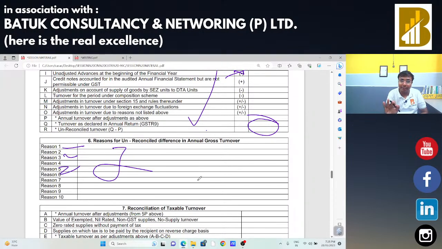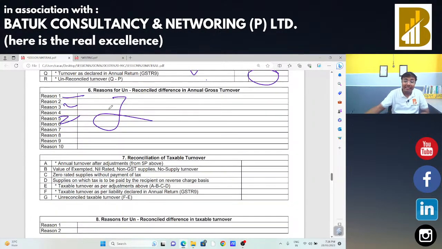You just need to identify whether the reason is a valid reason or not. Okay. And reconciliation of taxable turnover. Suppose there is any nil-rated or non-GST turnover, in that case this will be applicable if you are going to do the audit of a petrol pump. I have just taken this example, so that you find the non-GST supply and non-supply turnover and all that.